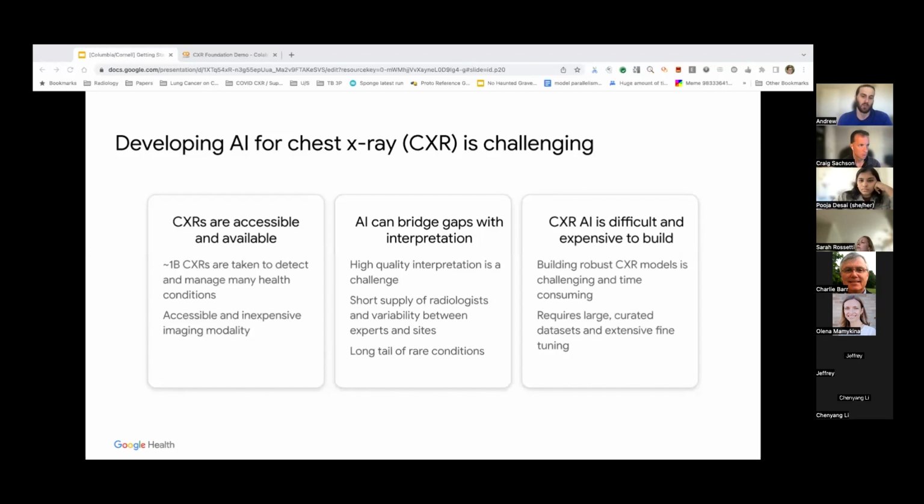There's a short supply of radiologists all over the world, and AI is definitely something that can step in and help bridge that gap. However, the problem is that building AI for medical imaging and chest X-ray in particular, it's very expensive. So often these models are tens, hundreds of millions, and now getting into the billions of parameters.